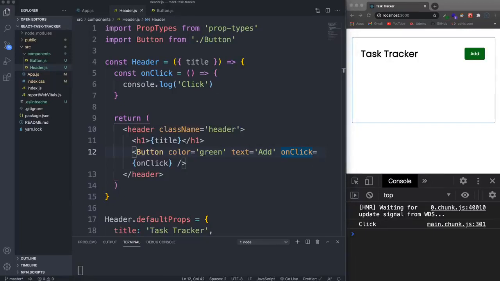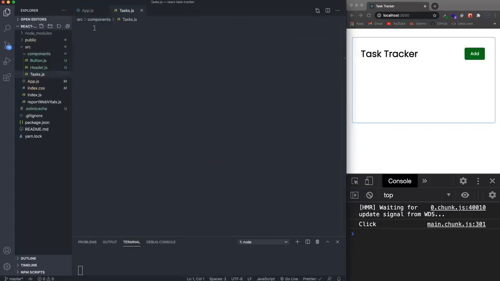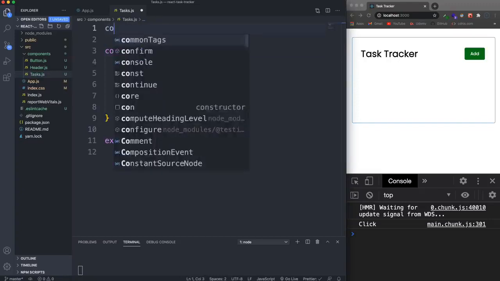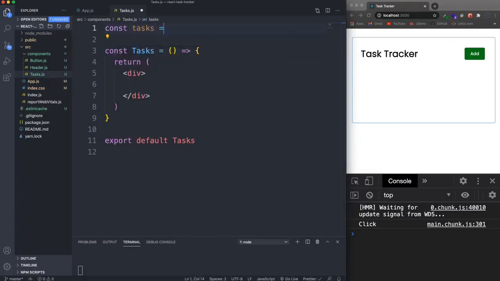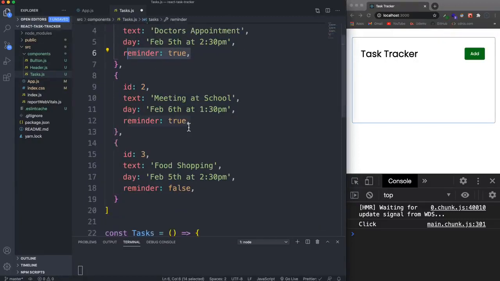Now I want to start to talk about state, and we're going to start dealing with our tasks. So let's close up Header and Button, and we're going to create in components a new file called Tasks.js. So this is our task component. So let's sketch out a component here, and we can get rid of this. And for now, I'm just going to create a variable called tasks up here and set that to an array. And I'm just going to paste in 3 different tasks. They're just objects with an id, text, day, and a reminder, which is just a Boolean value.